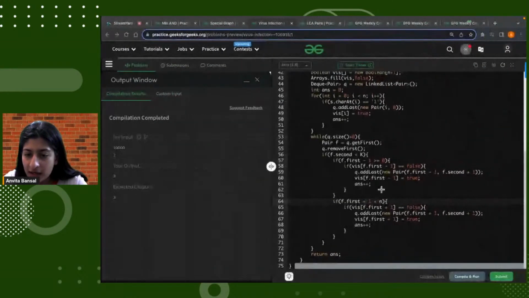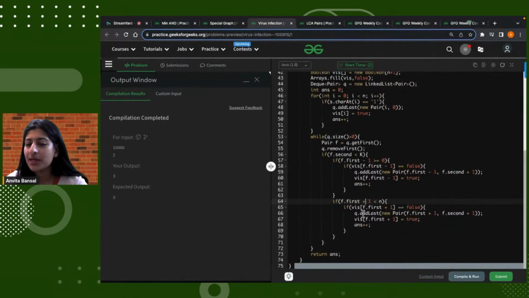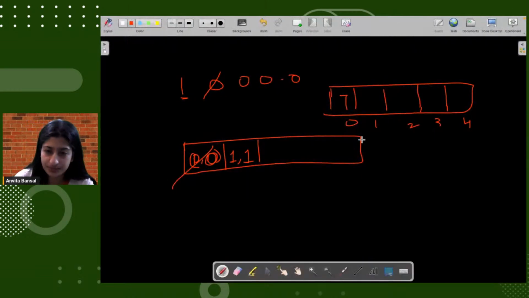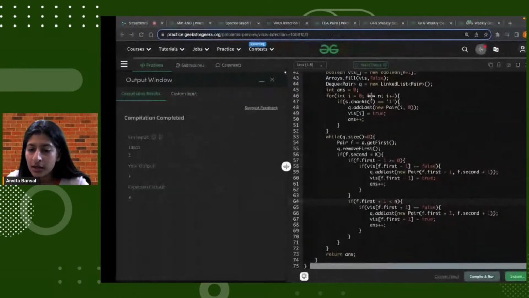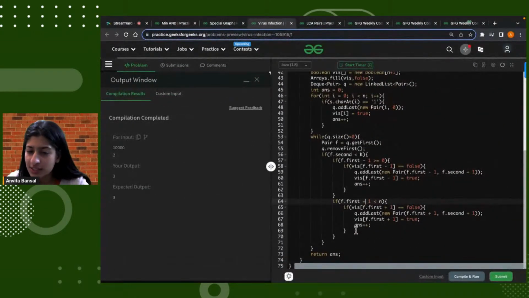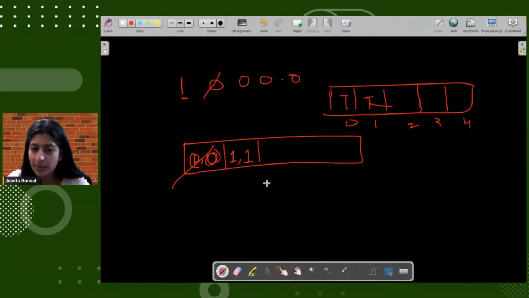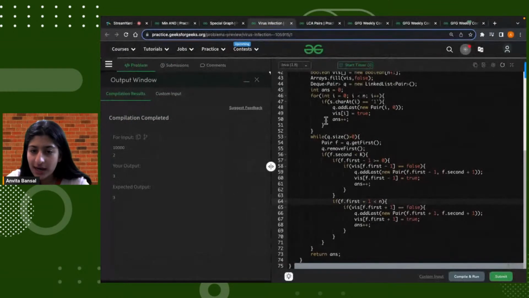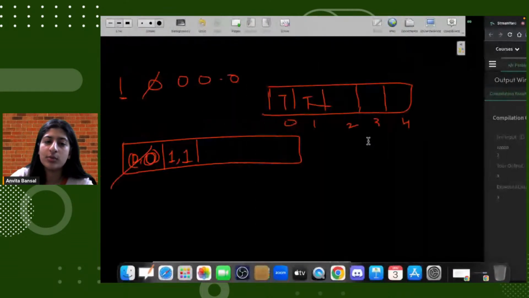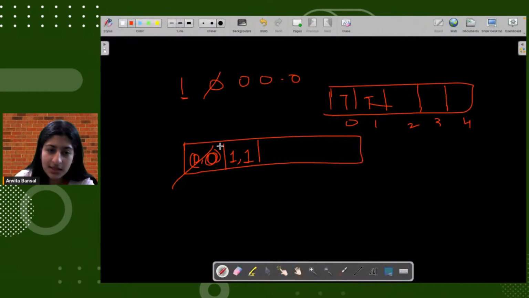Okay, and simultaneously what is happening, that your visited of f dot first plus 1 will become true. So f dot first, this is 1 and this will become true. Got it? Okay, now visited of this becomes true and answer has been incremented to 2. Now next thing is, again your q size is not 0, so you remove the first one, that is, this was already removed, now you remove this.